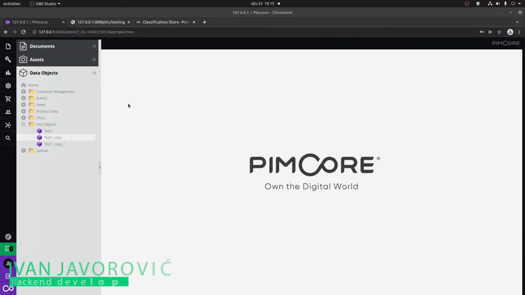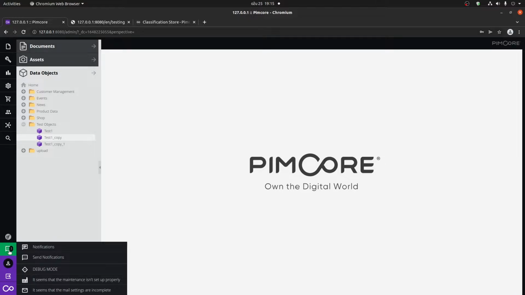So within the Pimcore administration, you get notifications working basically out of the box. Here in the bottom left corner, we have the option to view notifications. We can also send notifications to different users within the Pimcore administration.